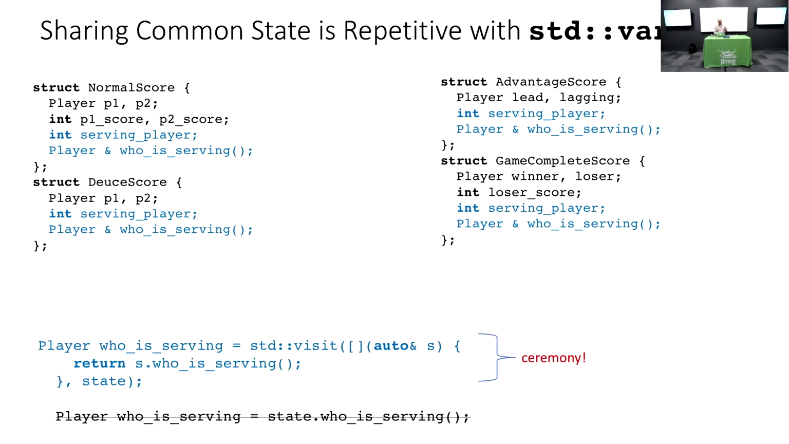So this becomes a little bit of ceremony, and compare that with the object-oriented method, where we simply call state.who_is_serving. So because of the language level support of object-oriented programming, I think it is very hard to beat that kind of succinctness. There is too much ceremony going on for simply extracting a single bit of value. And I think while doing pattern matching in C++, this is something you have to keep in mind.